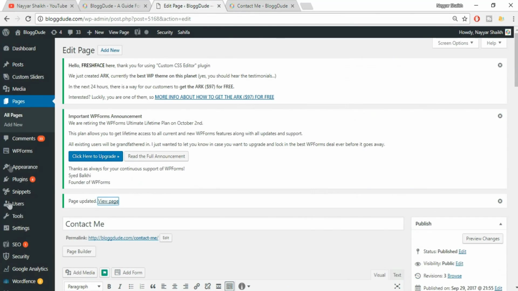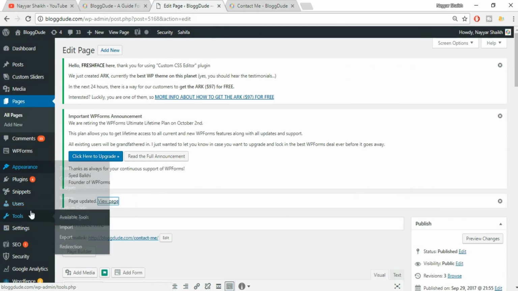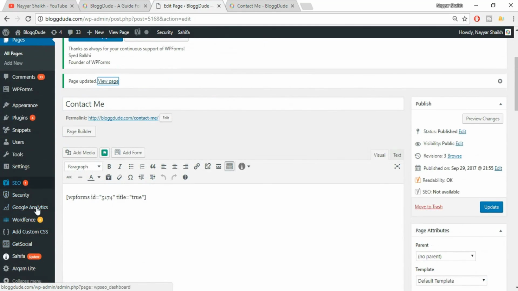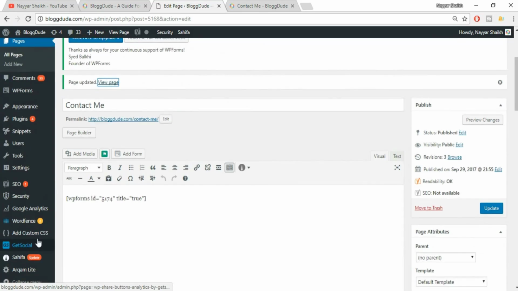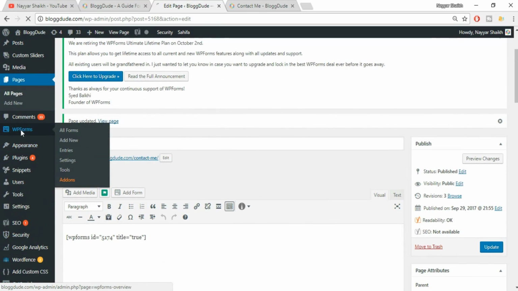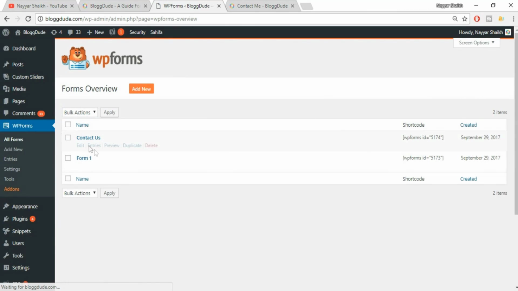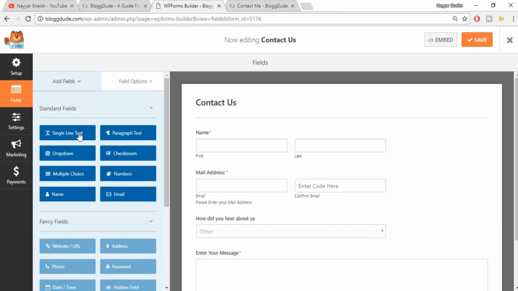Now again come back to your website, the dashboard. Again go to that option. Where is that? The WordPress WPForms. Click on WPForms, because we forgot something over there. Just click on edit over here under contact us. I forgot to tell you a few things.